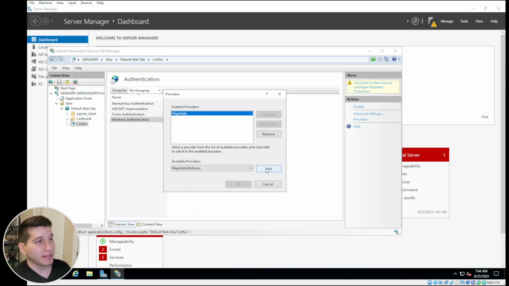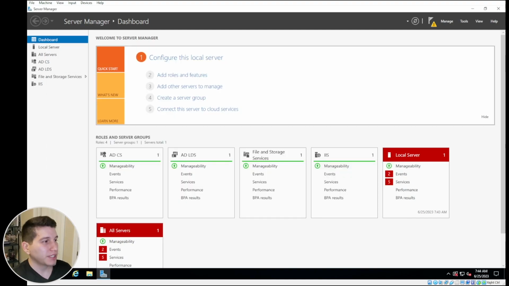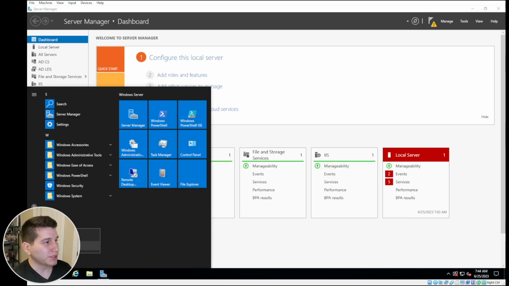Make sure to click the Add button. If not, then it won't be added. Sometimes I'll just go like this and I'll forget to click Add. So remove that one as well. Click OK, and then reboot the server as well.